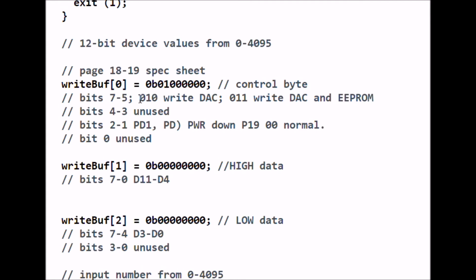For bits 7 through 5, a code of 010 writes only to the DAC. Only. 011 in that code would write to the DAC and the EEPROM. I've set this up to use DAC only. Bits 4 through 3 are unused, that's here. Bits 2 through 1 set up a particular power down sequence. You can read about that on page 19 of the spec sheet. I set that to 0. Bit 0 is unused.